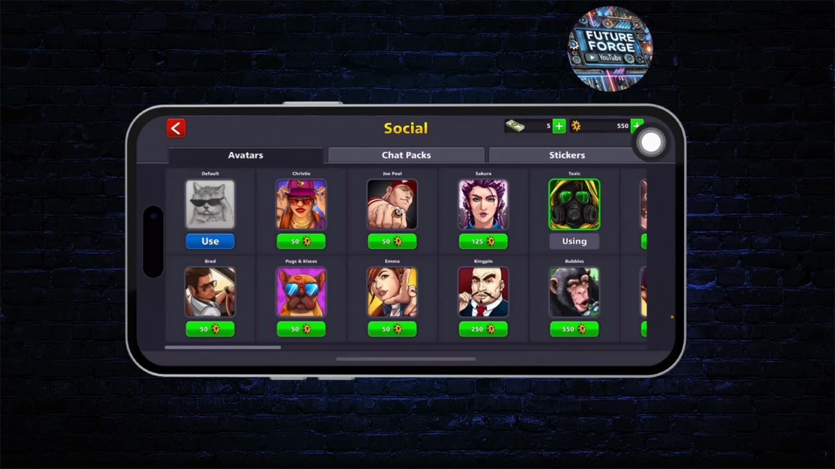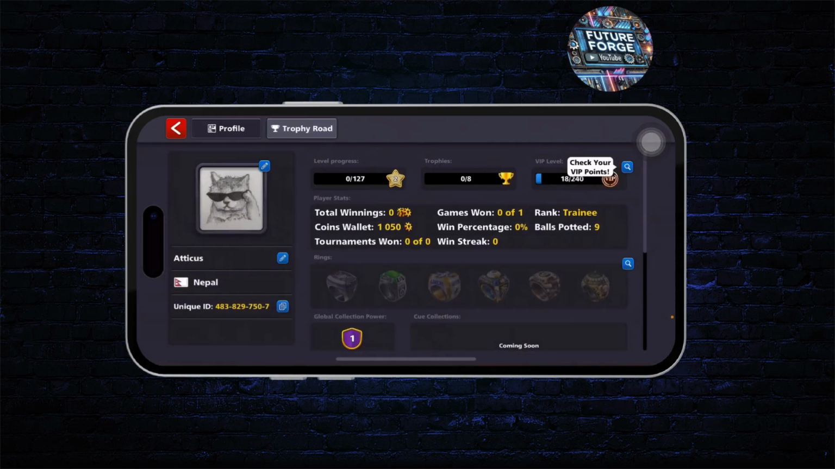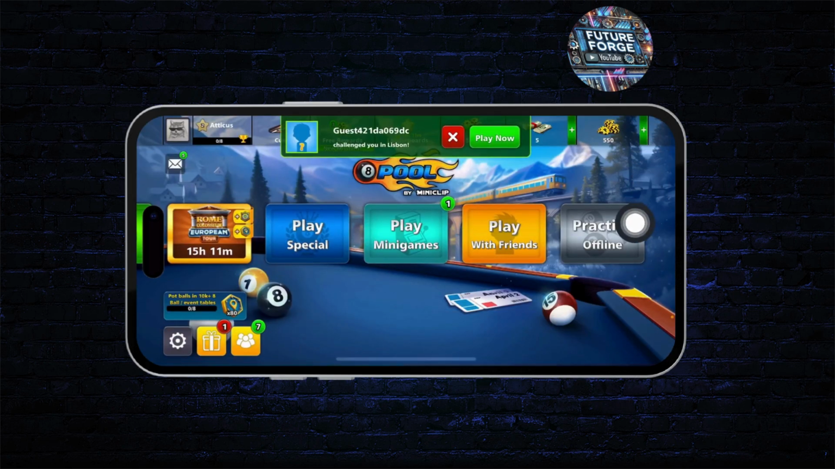Now as you can see right here, there is also another option that says use default. Now this is my profile picture because I have connected it to my Facebook.